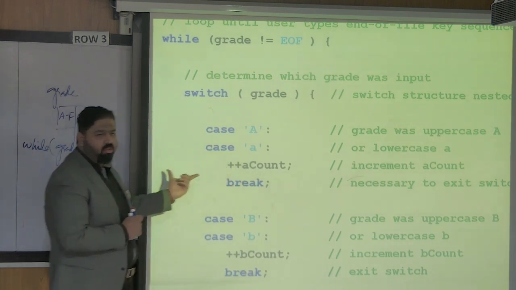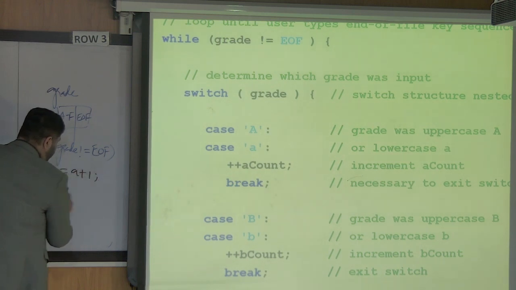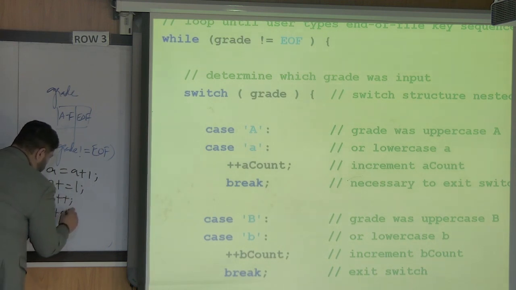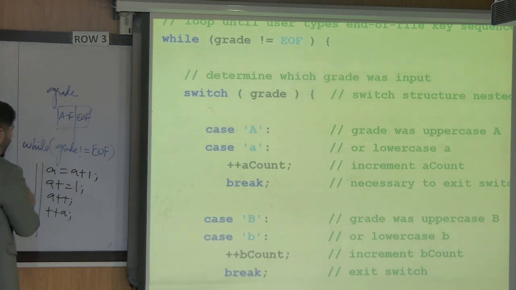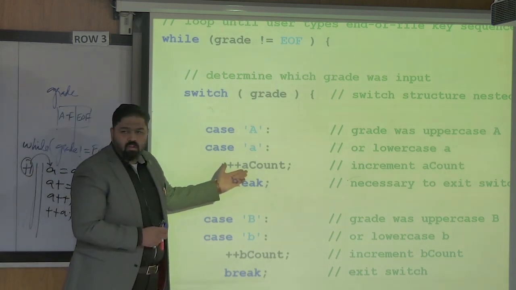यहाँ पर एक और नई चीज हम देख रहे हैं. We have seen a equals to a plus 1. We have seen a plus equals to 1. We have seen a plus plus and plus plus a. All of them are equivalent and they will add 1 to the variable a. इसमें you can use either of these. The simplest one, as a programmer, you can use any of these. So we have used this format over here. We have incremented the respective counter.